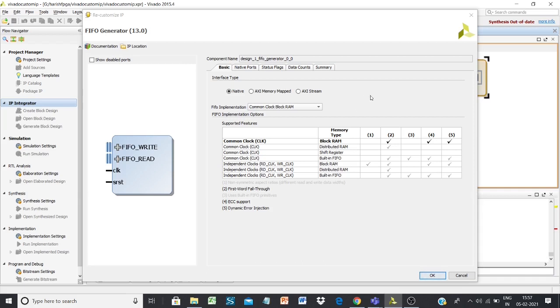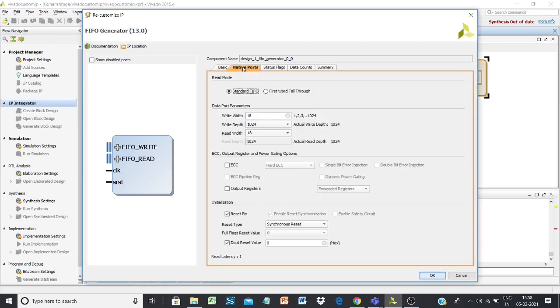So here we will choose the native interface for the FIFO. That means all the pins of the FIFO will be used as such. We will not be providing any wrapper which will be compatible to the AXI interface standard. And the other options, we will just leave the default option like the common clock, block RAM, and so forth. Coming to the native ports, again you have two options, the standard FIFO and first word fall through. We will use the standard FIFO option.